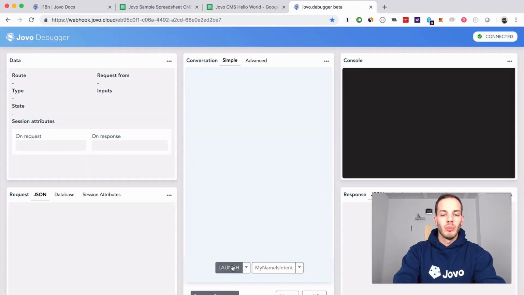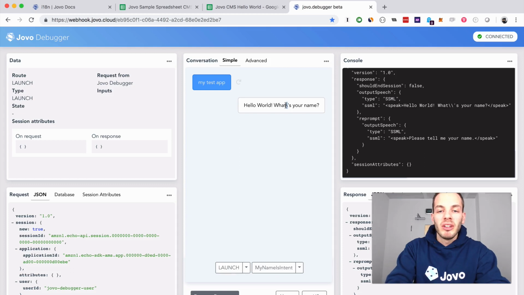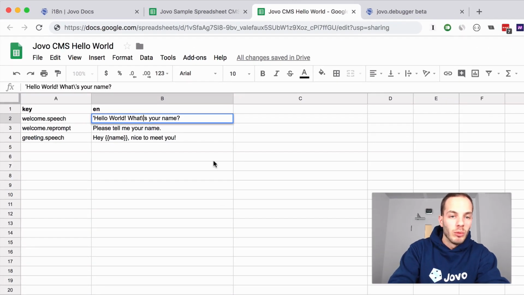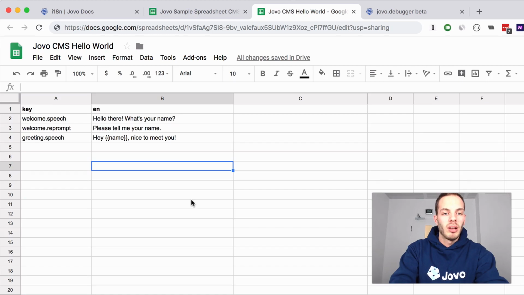If I now open the launch request, for example, it says, hello world, what's your name? As you can see here, I made a small mistake. I forgot to remove that escaping backward slash. So I can just update the content here. I can just remove that here, maybe do some other updates like hello there, for example. I forgot something here as well. Let's try it again.